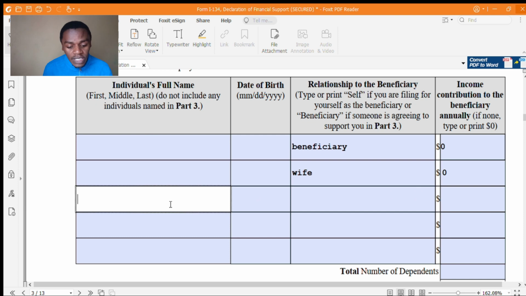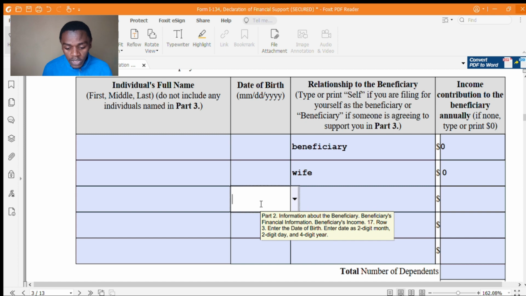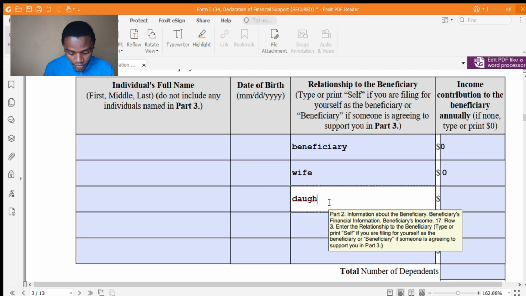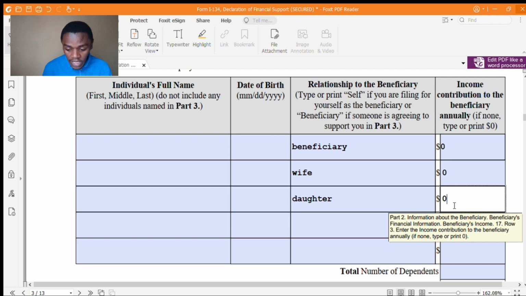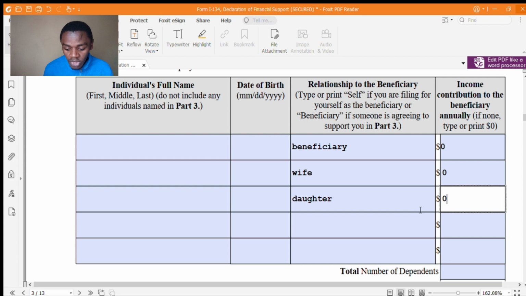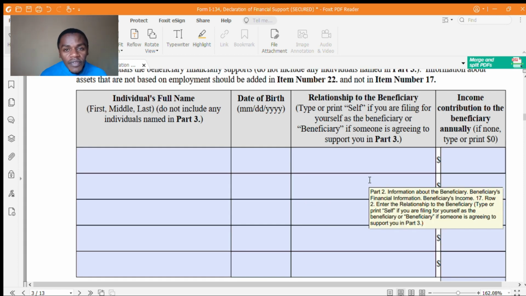You go ahead to the sons and daughters, maybe the son or the daughter. Then you put the date of birth, and then maybe the daughter or the son, and then you put as 0, and you proceed to fill in the information. But remember to keep it at 0 to prevent many hassles. This is because the beneficiary, who is the diversity visa winner, has never been to the United States. So they might not be having any asset or any income over in the United States.